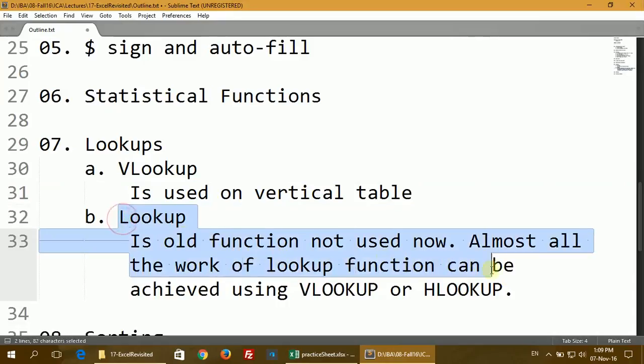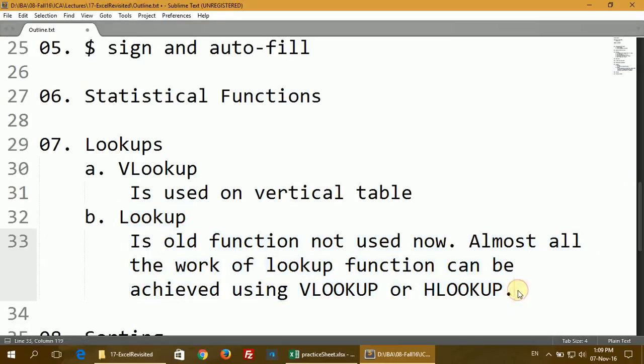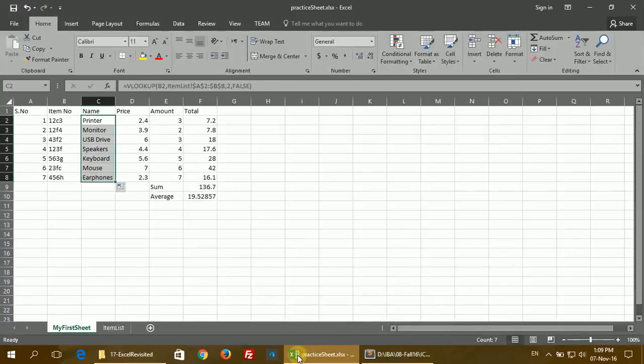So the lookup function by itself is rarely used nowadays. It's an old function, and all the work that a lookup function can do can be achieved using VLOOKUP or HLOOKUP.